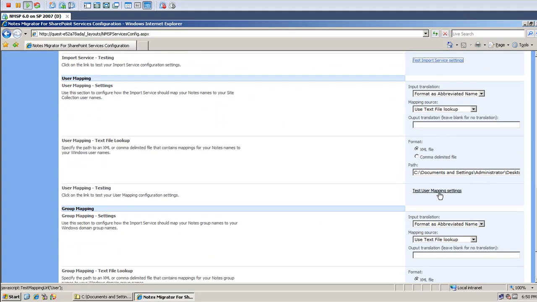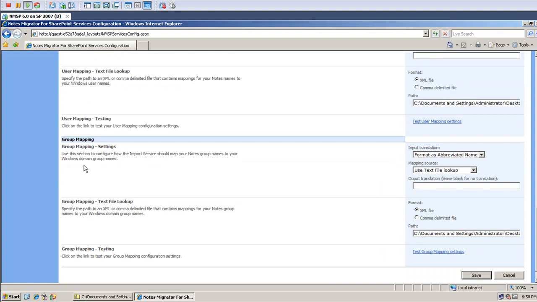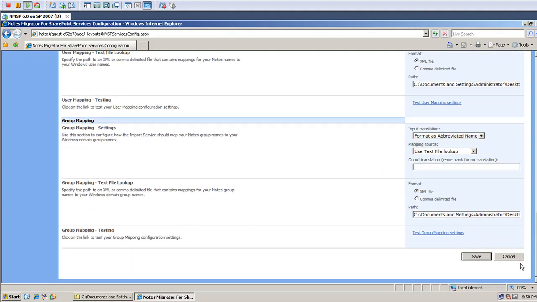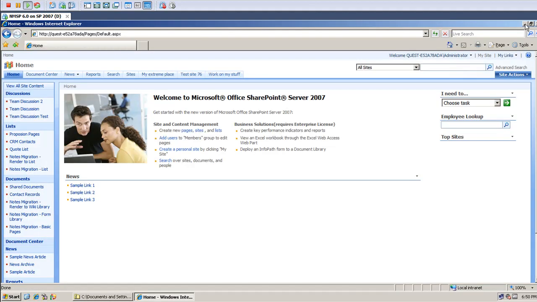Okay, and then the last piece is that you can set up your user mapping settings, and these are just the same settings we showed you in the client, only this is the server side. For user mapping, in this case we're using an XML file to specify all the mappings of users, and the same for groups. Okay, so that's the configuration of the import service.